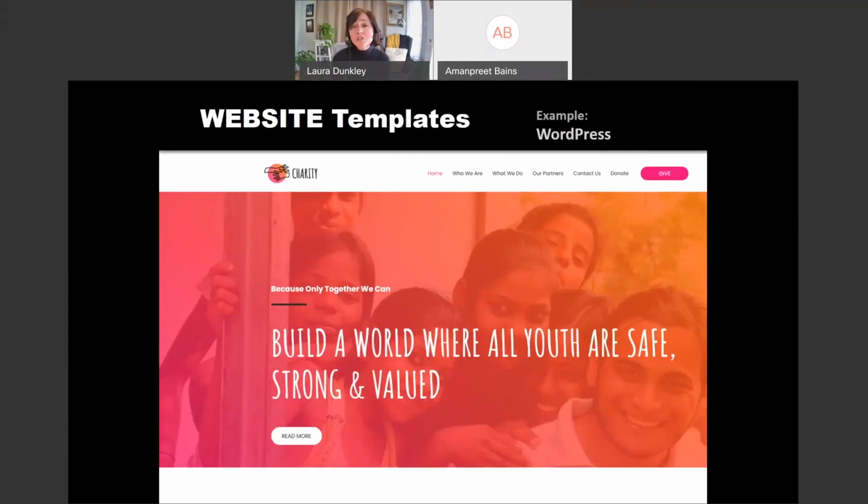So if you're just getting started, you don't have a lot of technological background or graphic design background, but you want to try and do it yourself, looking for a template works really well. You may have a one-time fee on some of them to purchase the template, but there are other ones that are free. So I just wanted to give you an example of what a template might do.